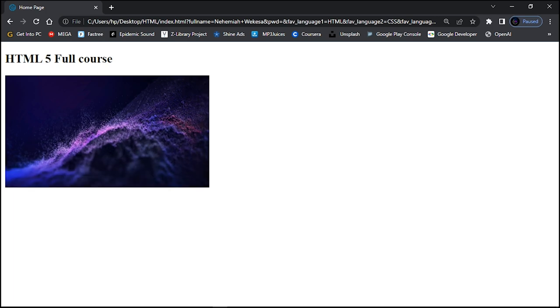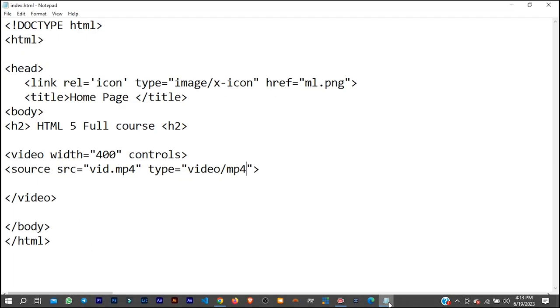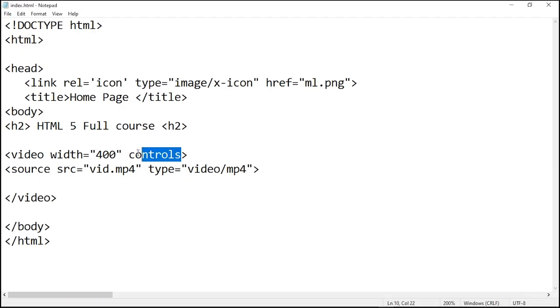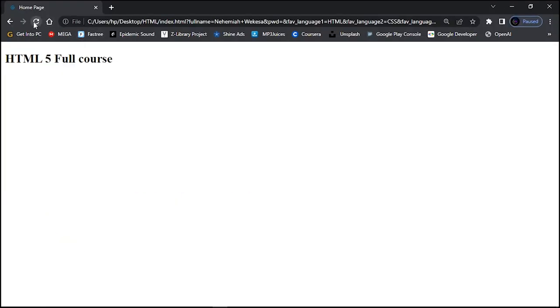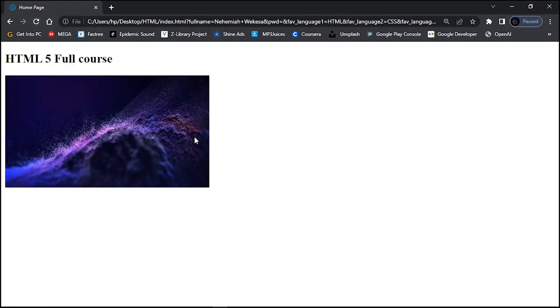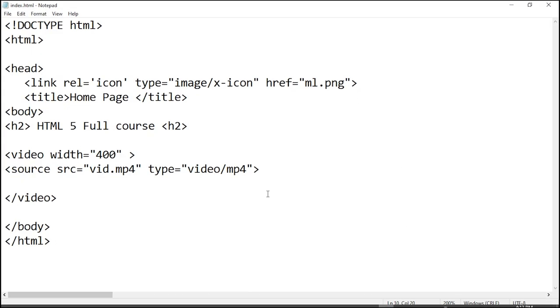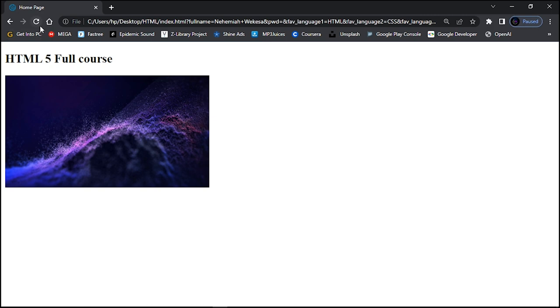Now let's try without the controls, guys, and you'll see how it will look like. Let me just remove the controls, and then let me save, and then let me refresh. So guys, you can see it will be a video with no controls. You don't know where to play. So it is a good idea to use these controls. So ensure that you have the controls. This way your video will be able to play very well on the browser.